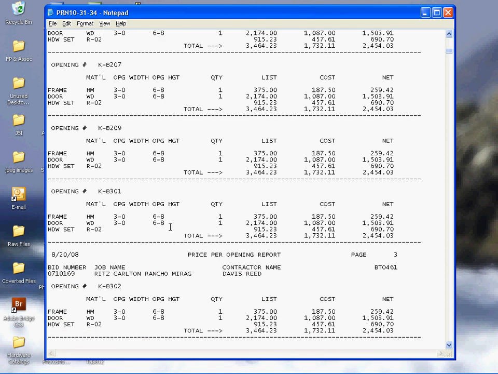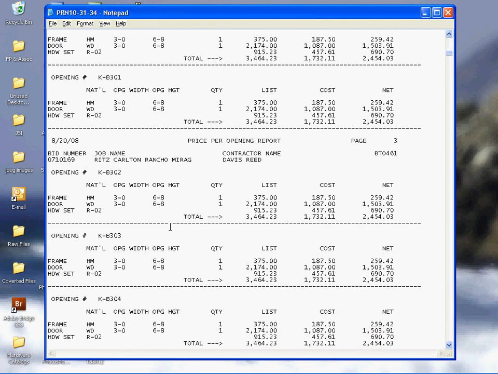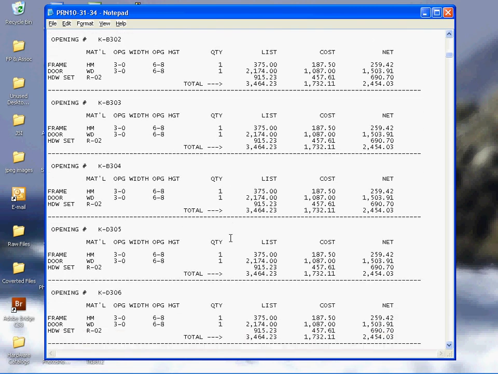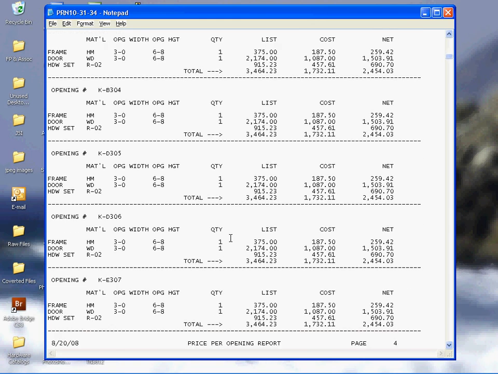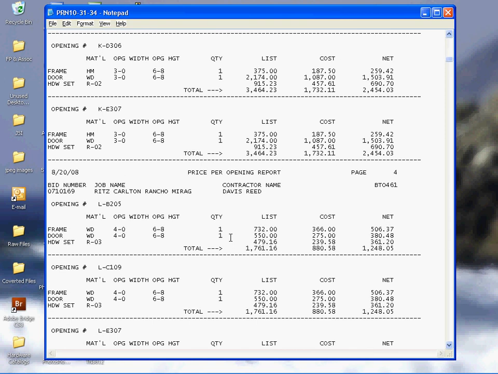Now this is, as far as I'm concerned, a very neat tool so that whenever you're pricing change orders on the job and you want to look at the values, the cost values and the sell price values of specific openings, you can just run this report, print it to your desktop, and look at it so you can determine what the value is of each individual opening.